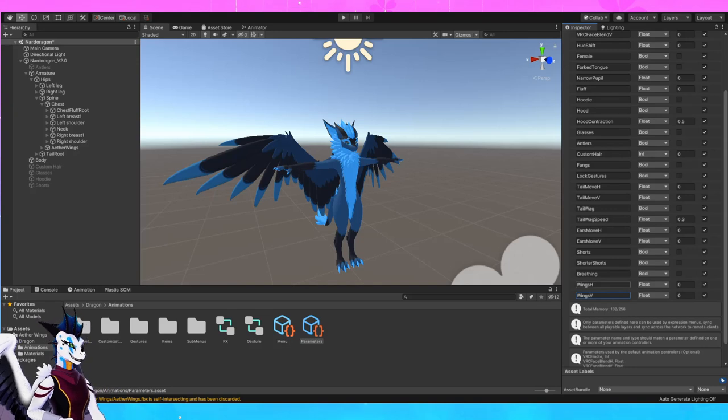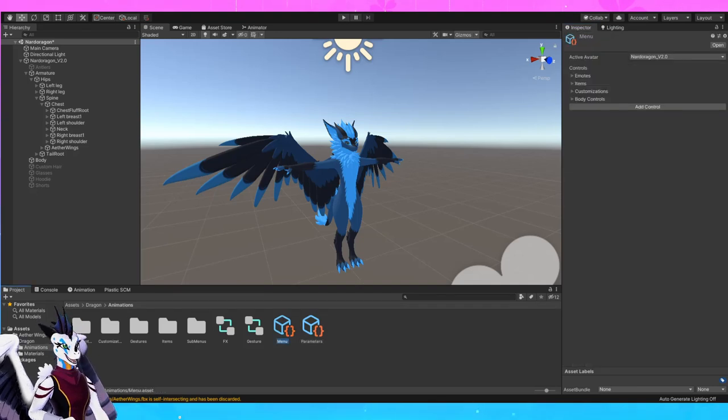It doesn't have to be specifically this, you can rename it something similar to this, but I do strongly recommend leaving them like this and making sure there are no spaces, because this can interfere with Unity sometimes. So Wings H and Wings V are what you want to go for. With our parameters now set up, we're going to click the little menu icon.